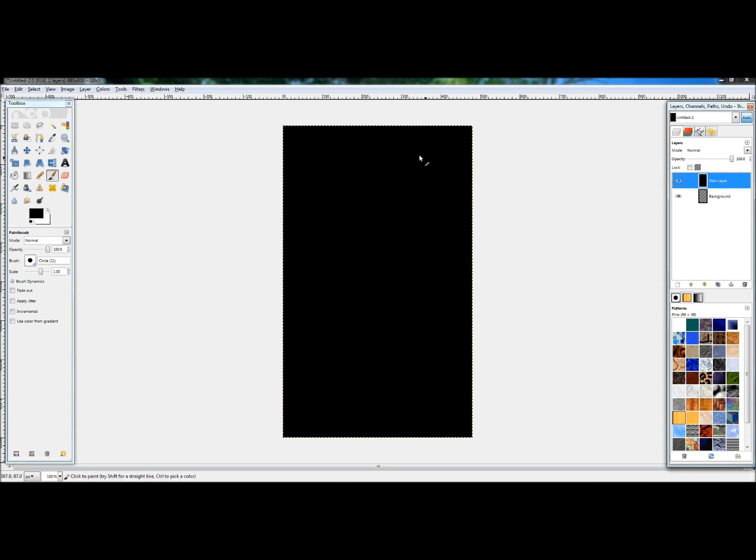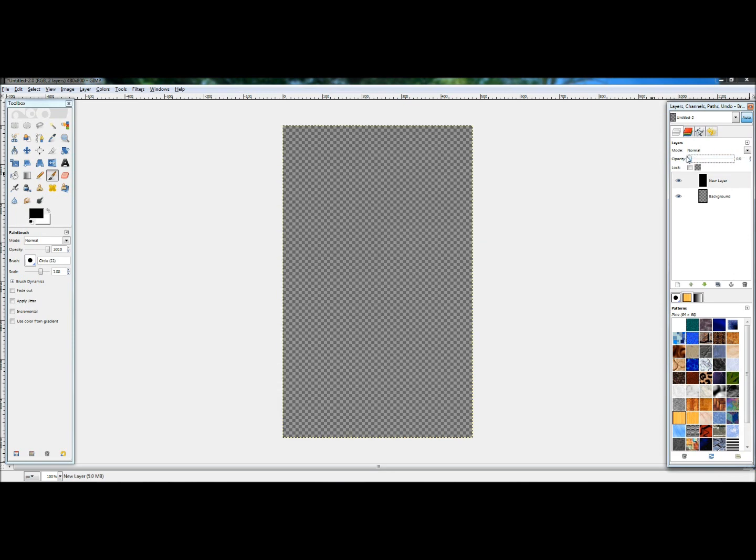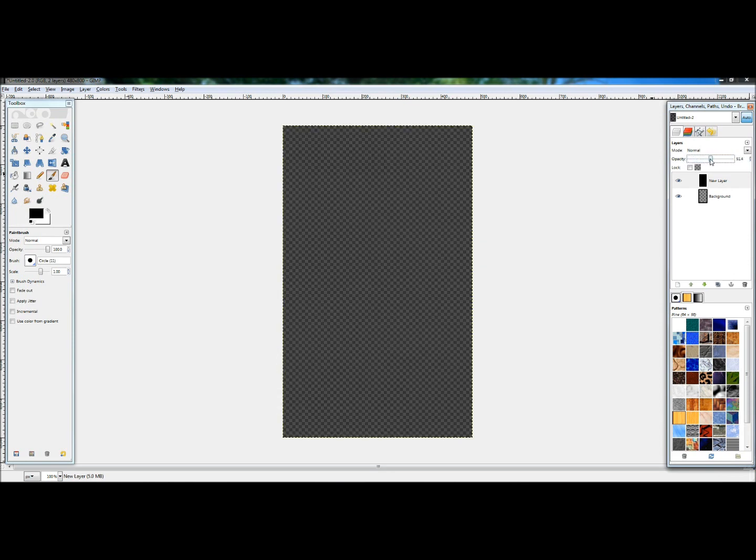Now the first thing I want to do is make it slightly transparent, so this opacity bar here dictates how transparent it is, and you can reduce it to zero and that will be fully transparent. 50%, obviously halfway, and I'm going to move it to around 70% if I can get there. Yep, there we go, 70.1, good enough. And as you can see, it's slightly transparent, but it still has a shade over it.